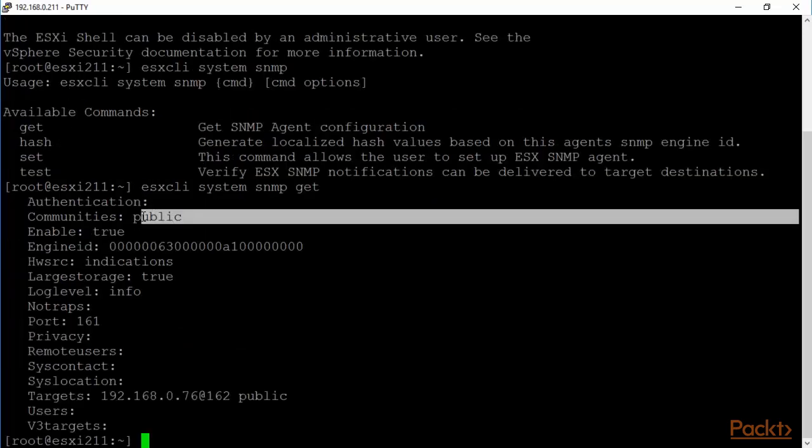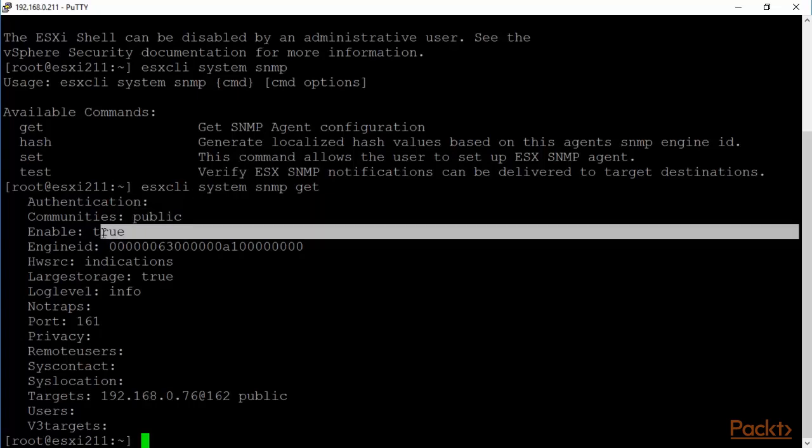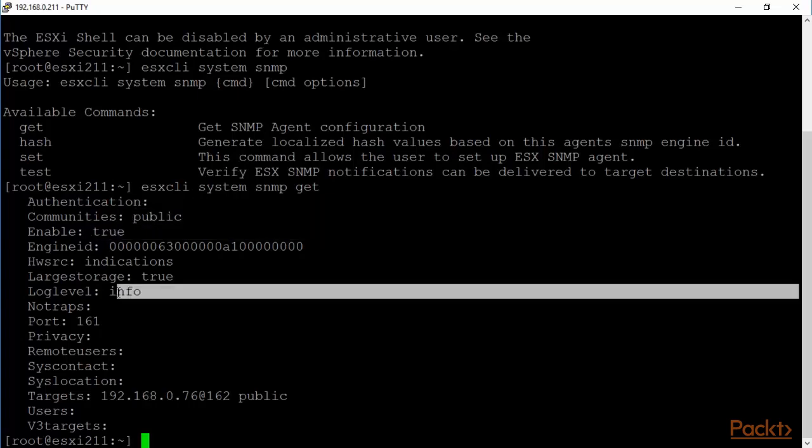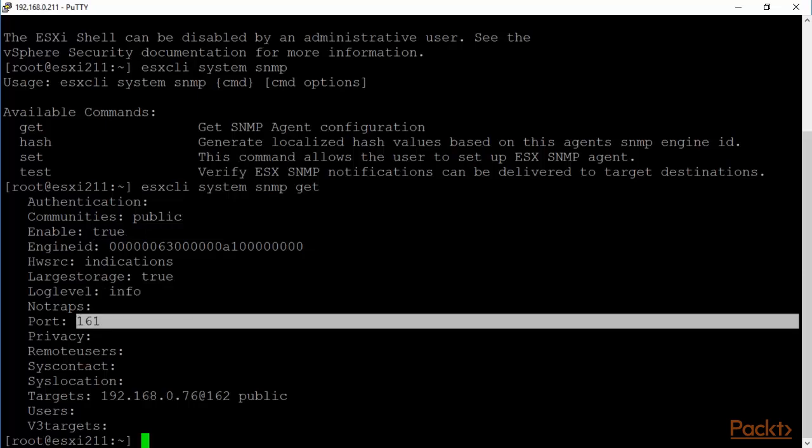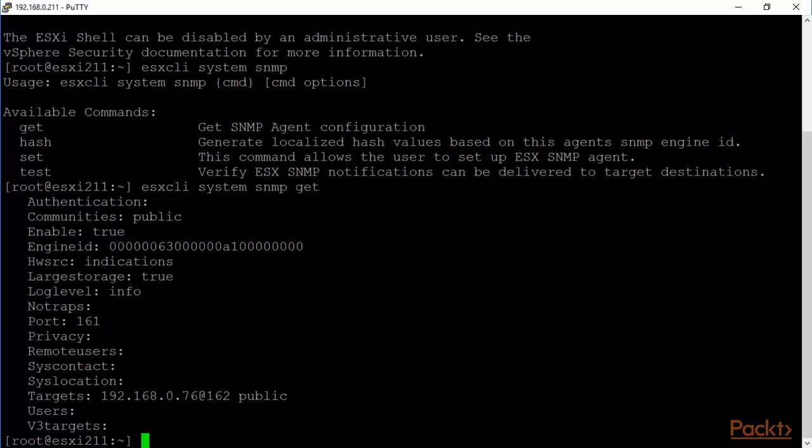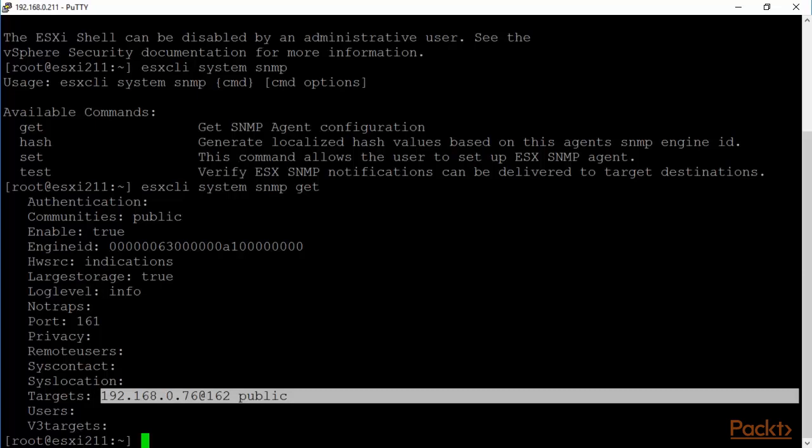This is how SNMP has been configured. The communities are public, SNMP is enabled, the log level is info, and the ports, 161 and 162, are the two standard ports used by SNMP. The target is 192.168.0.76, which is basically my network management system host, at port 162, and public is the community. Notice this is an SNMP version 1 configuration because I have not set any v3 targets.